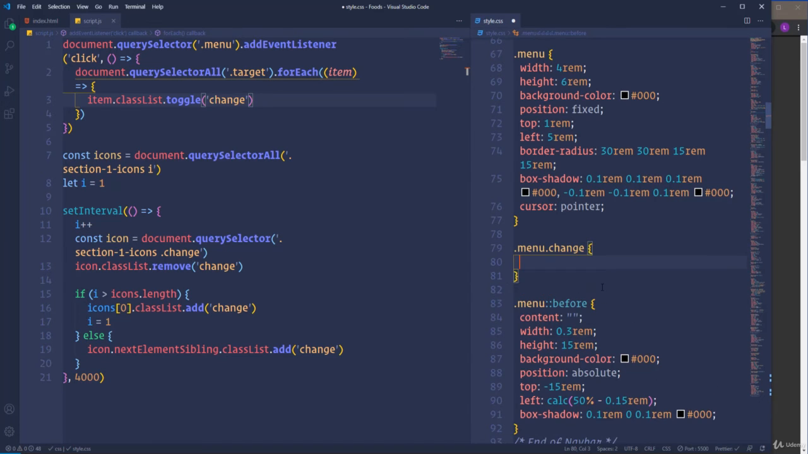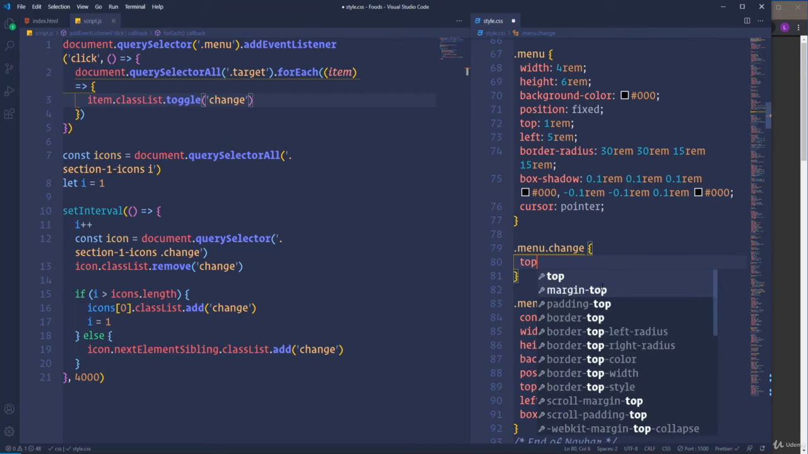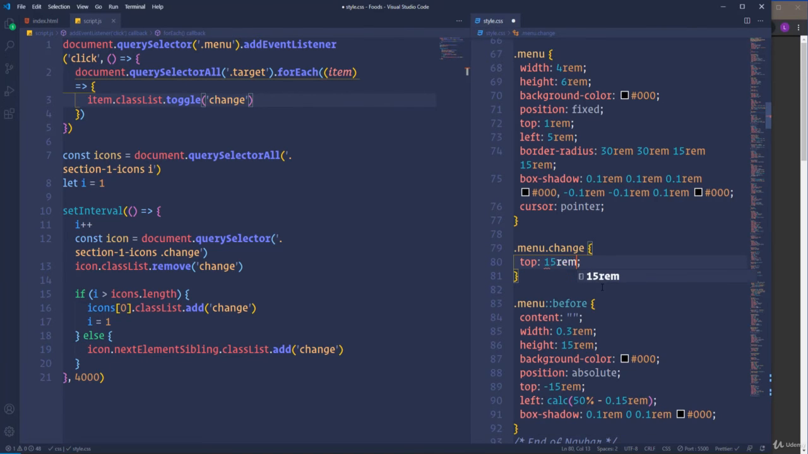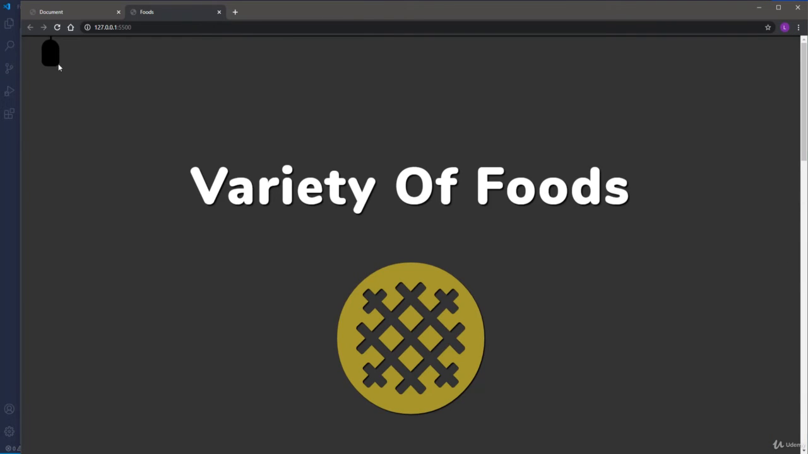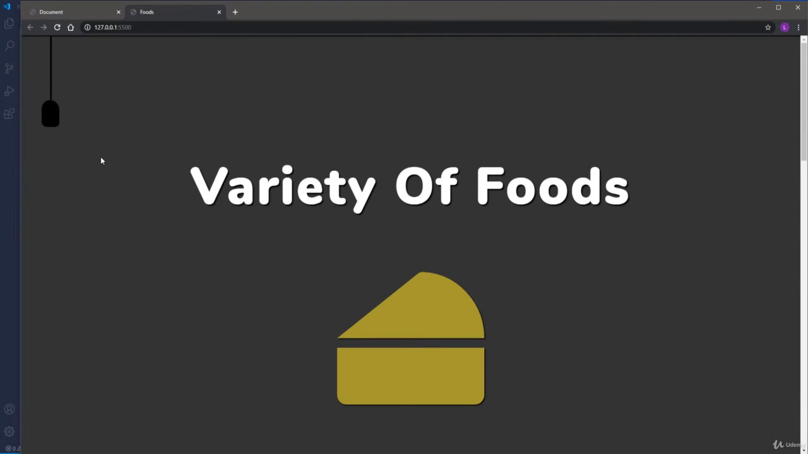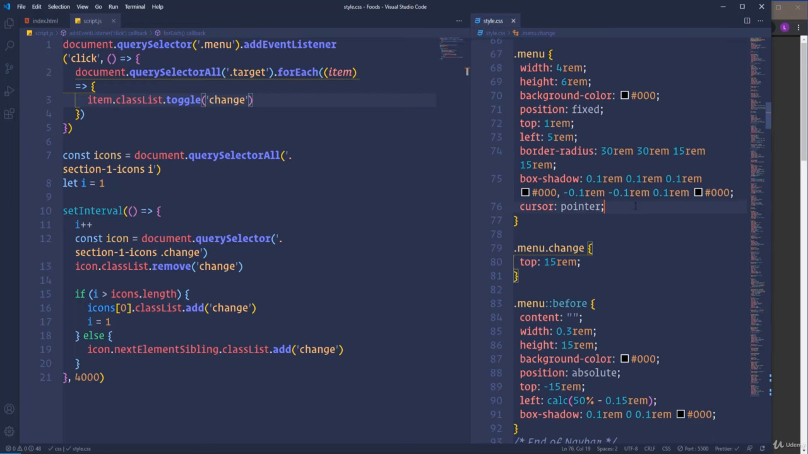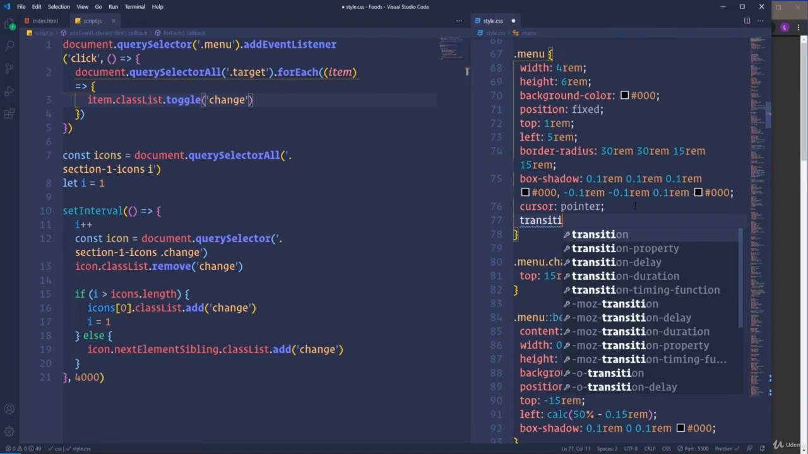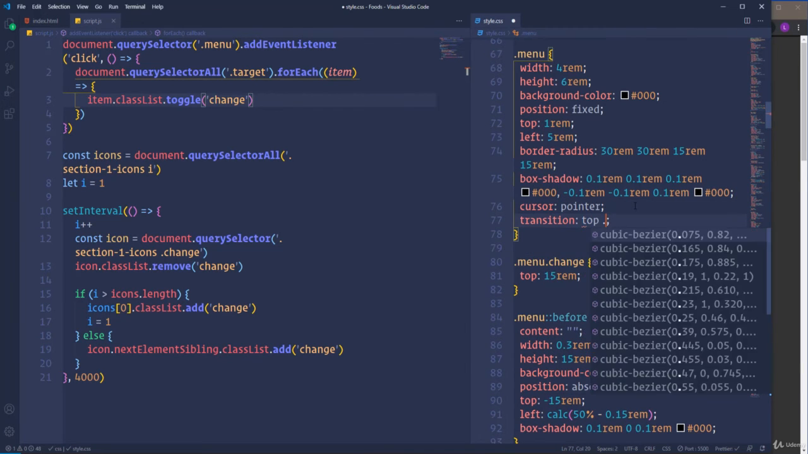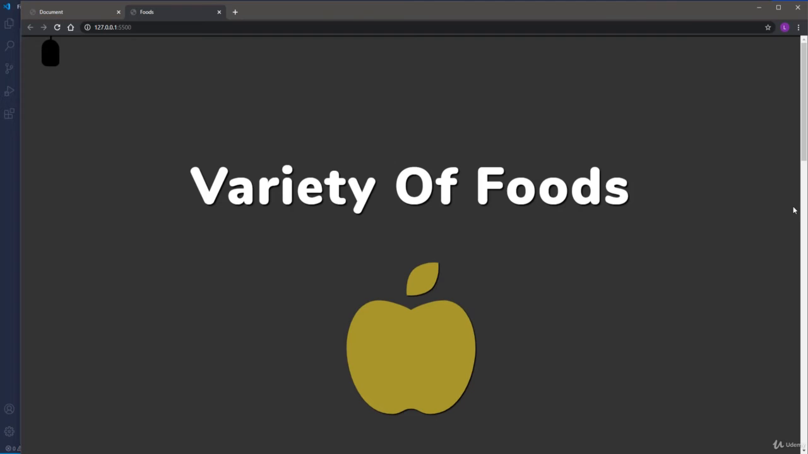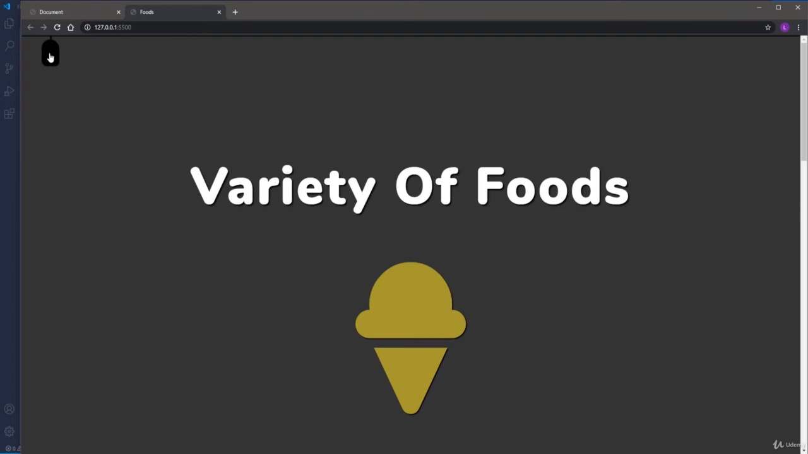So once we click the icon, we need to move it down. Let's change its top position, make it 15 rem. So if I click the icon, then it will move down, and on the next click it will move up again. Let's make this effect smoother, so use transition with the values top and 0.4 second. Now as you can see, we have a much better result.